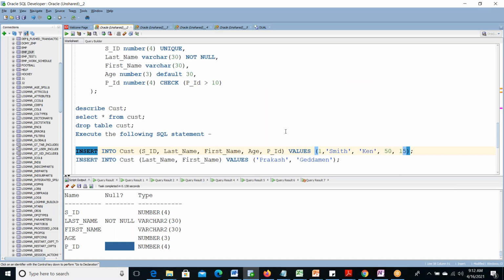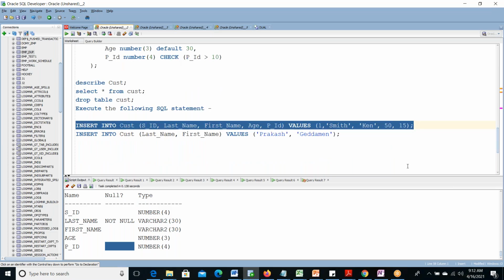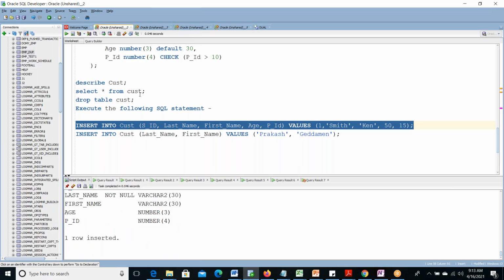So the age we have to take as 30 only, sir. No, we are not taking 30. First we are giving some value. Okay. So next record we can give some other value, or we will not give value. What will happen? Yeah. Okay, now all the valid values we have given for this table, and we can insert. One row inserted.